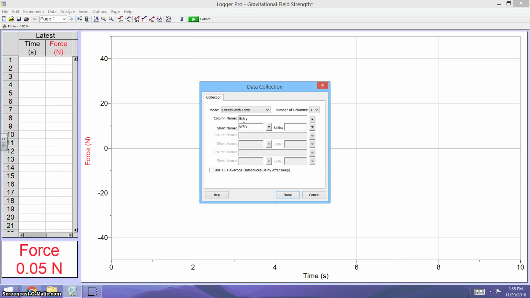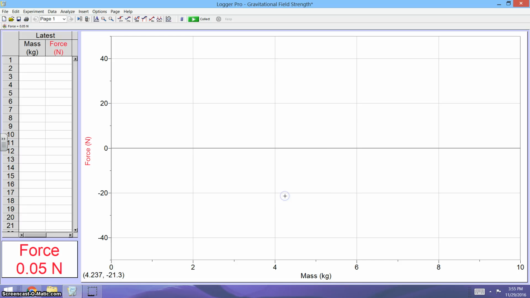And what this is going to do is eliminate time from our data altogether. Instead, we're going to make a column called mass, spell out mass. The short name for that will be M. The units we're going to use will be kilograms, kg. When I hit done, you're going to see now that the axis that was time is now labeled as mass in kilograms. Now, we're still reading force on the vertical axis, which is important. That's the gravitational force that's being read by the force sensor.